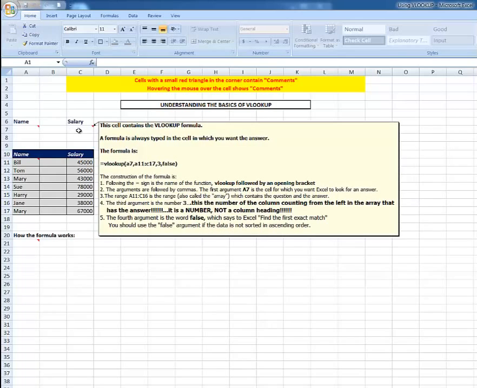So this cell contains the Vlookup formula. A formula is always typed, as you're aware, in the cell in which you want the answer. And the formula we're going to type is equal Vlookup, and open a bracket, A7, which is the name that we want to find the salary for, followed by the array that has the information in it. That is A11 to C17.